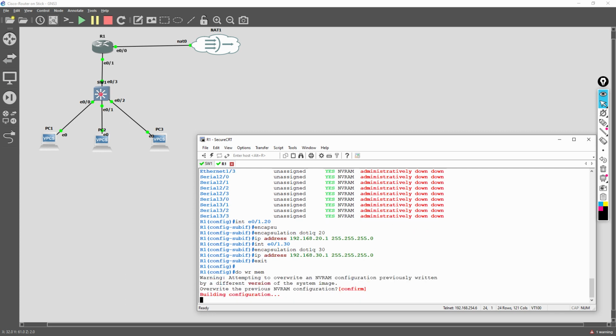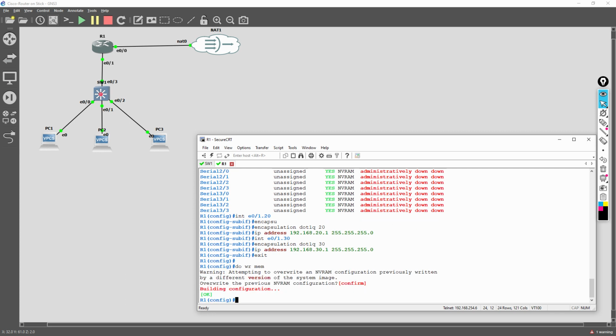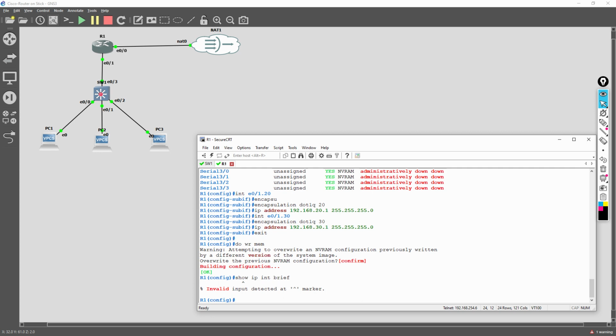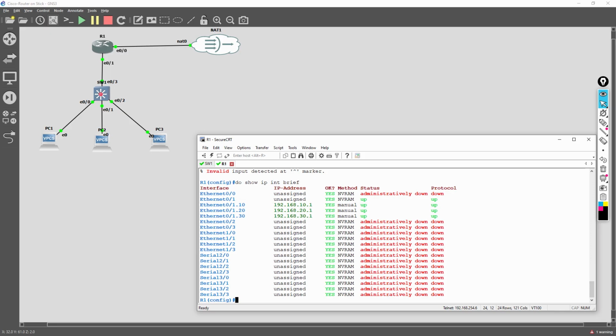Now save the configuration. Hey, why did you type do? Because I'm in global configuration mode, and the write memory command belongs to privilege mode. So whenever you save the configuration, you need to go back to privilege mode and type the write command. But without going to privilege mode from global configuration, you can simply type do and then the command you want to execute. That's why, did you notice, when you type show ip interface brief, it will throw an error saying, sorry, buddy, I don't know this command. But if you type do in front of this command, it gives you the output. I hope everybody is clear on what I'm trying to say.